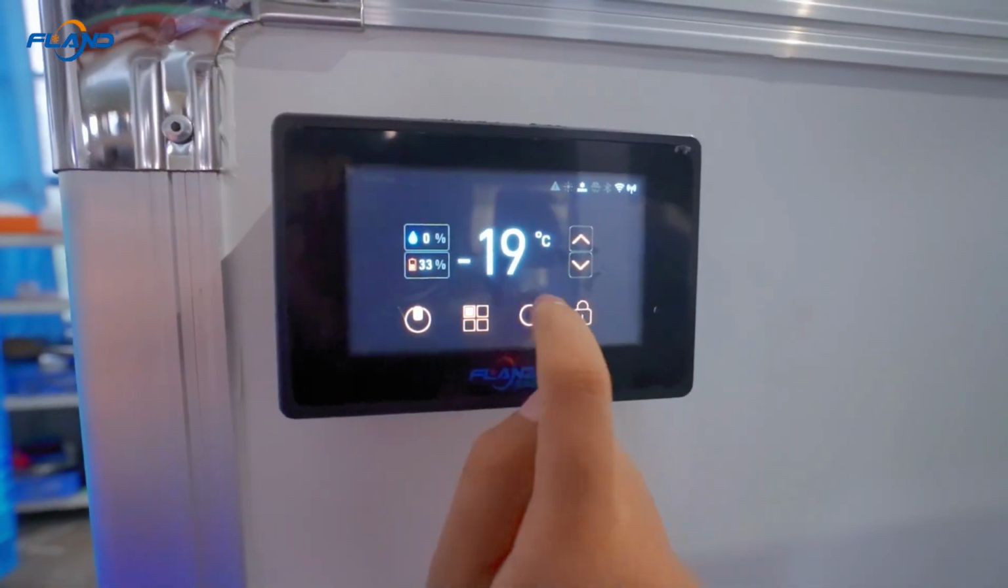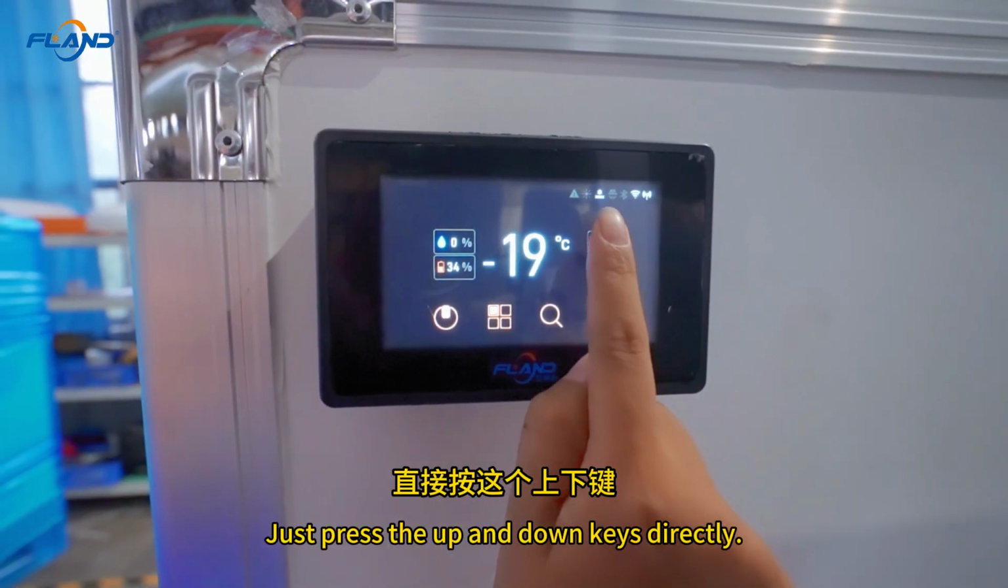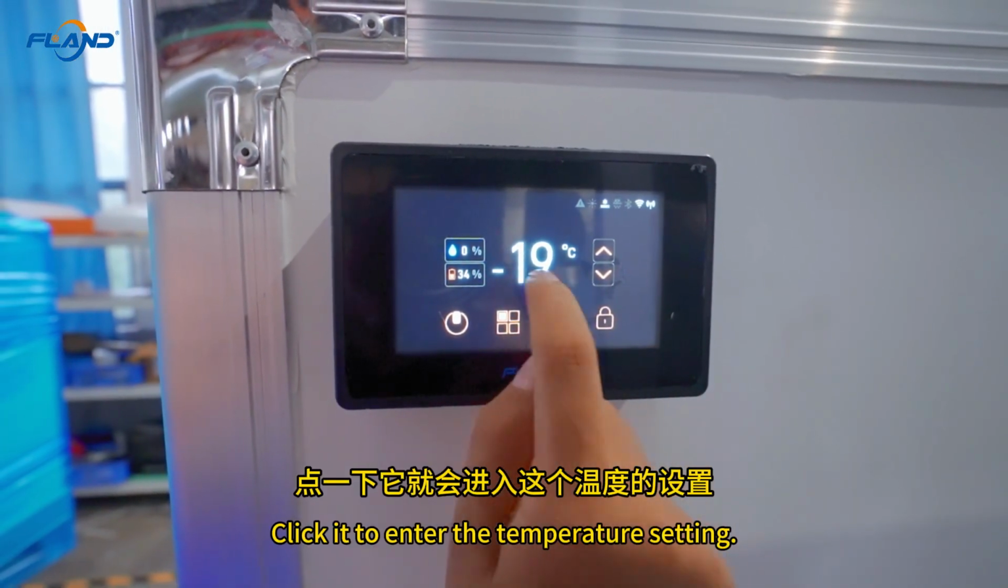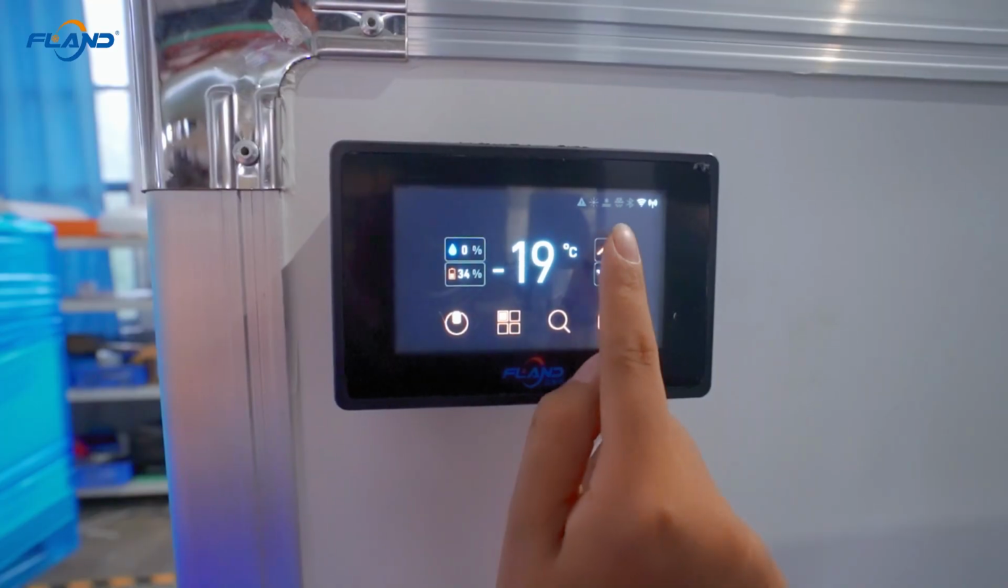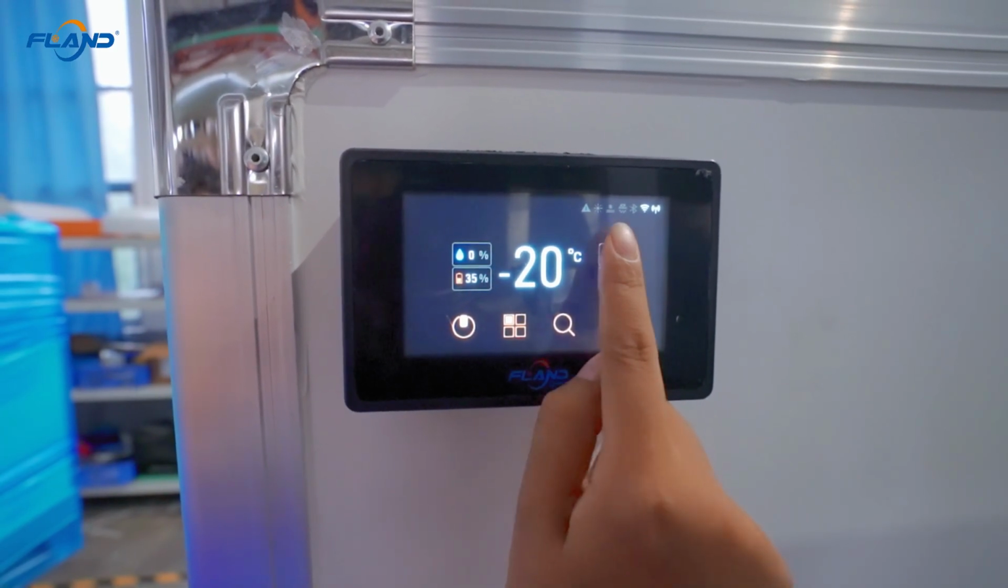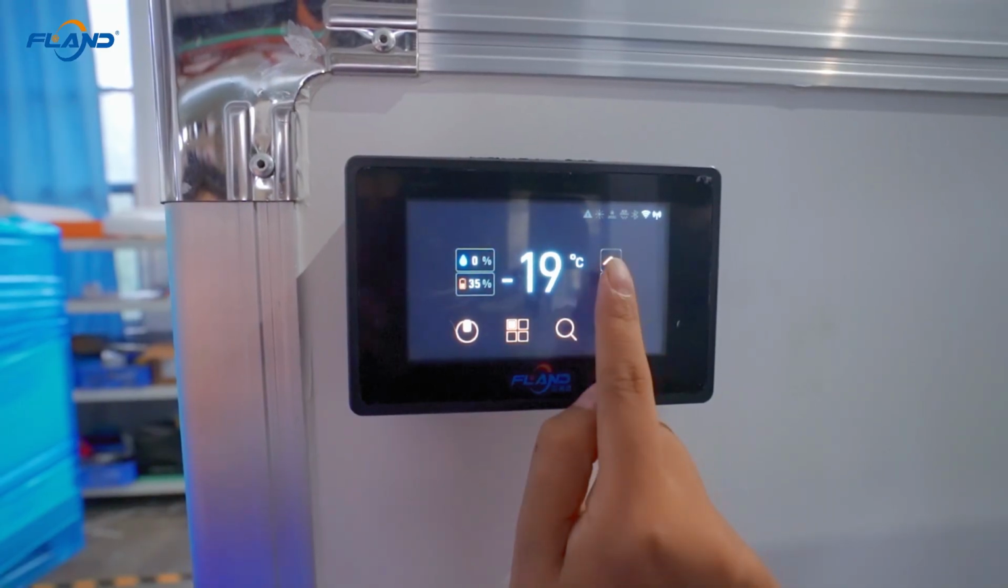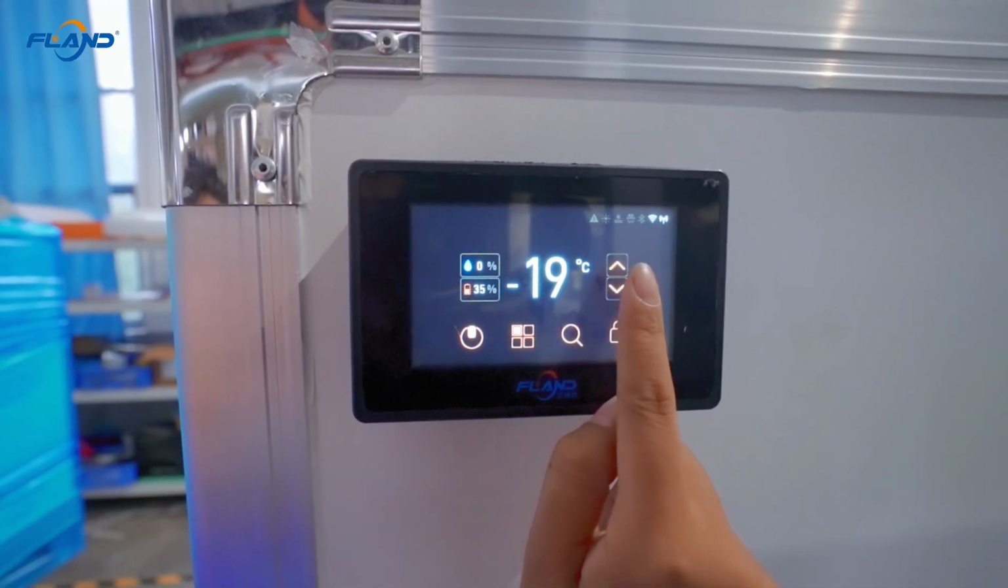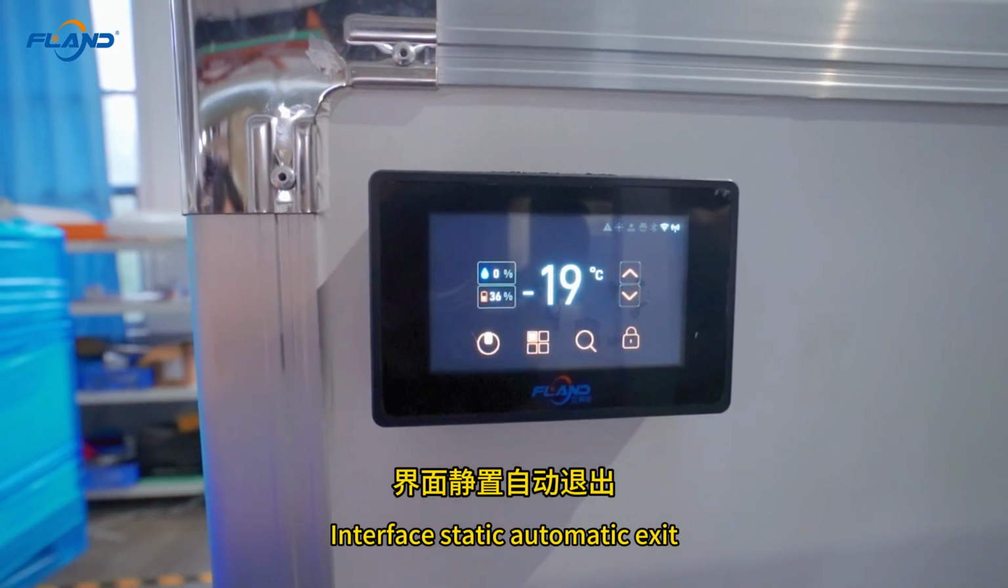Adjust the temperature. Just press the up and down keys directly. Click it to enter the temperature setting. Then press the up and down keys to adjust. Interface static automatic exit.